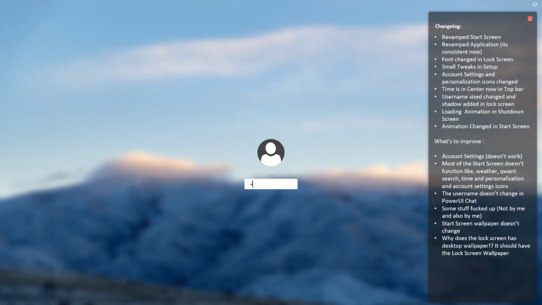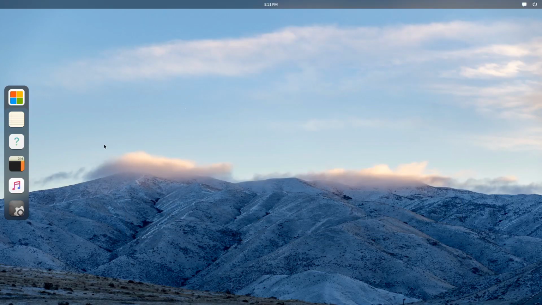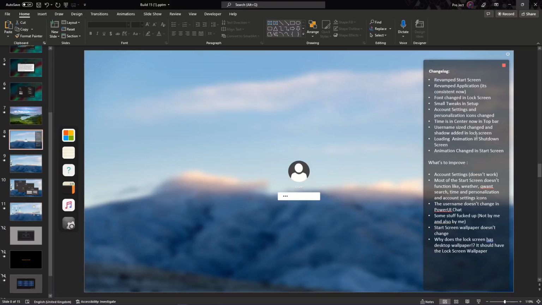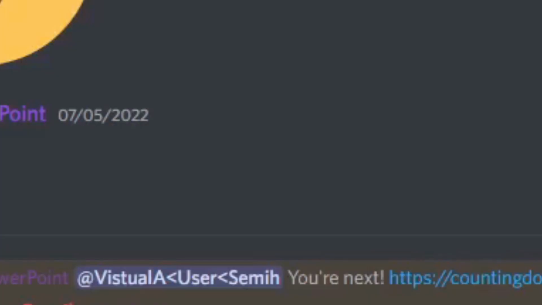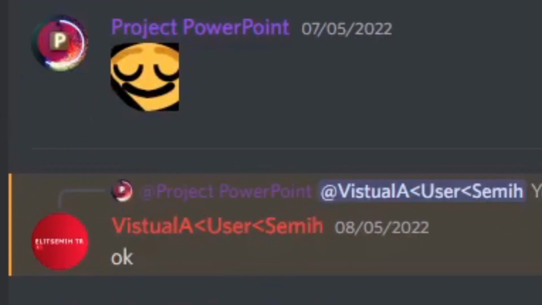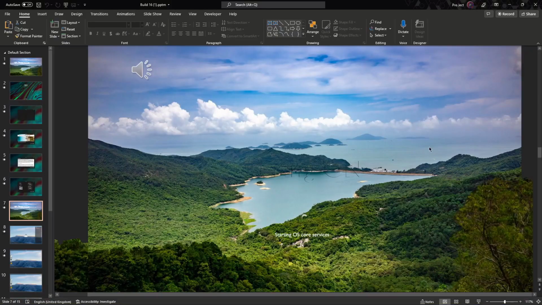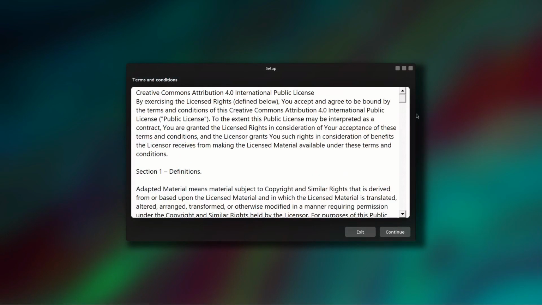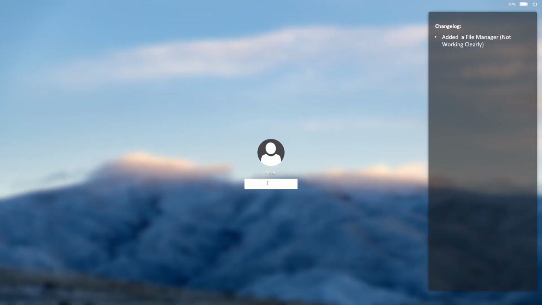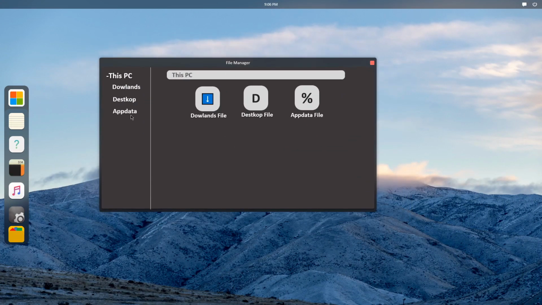Alden made the settings app consistent. They also added some new widgets to the start screen, although they don't really work, and improved the overall animation of the system. Visual A user Semi decided to wake up from their coma and begin working on build 16. They created the File Explorer app and the icon for it, but unfortunately it wasn't working.